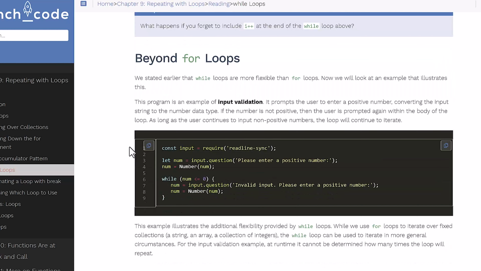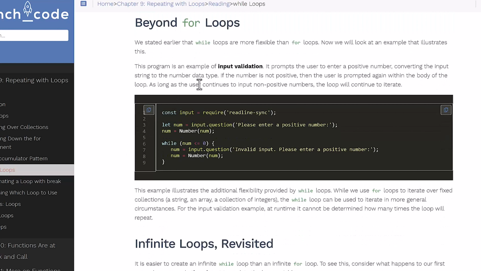Beyond the for loops, we stated earlier that a while loop is more flexible than a for loop. Now we will look at an example that illustrates this. This program is an example of input validation. It prompts the user to enter a positive number and converts the input string to the number data type. If the number is not positive, then the user is prompted again within the body of the loop. As long as the user continues to input non-positive numbers, the loop will continue to iterate.